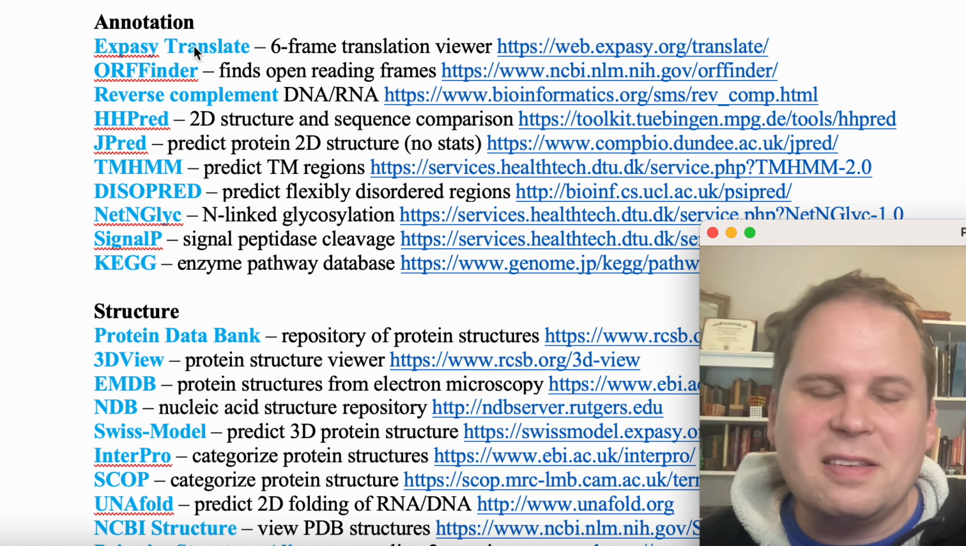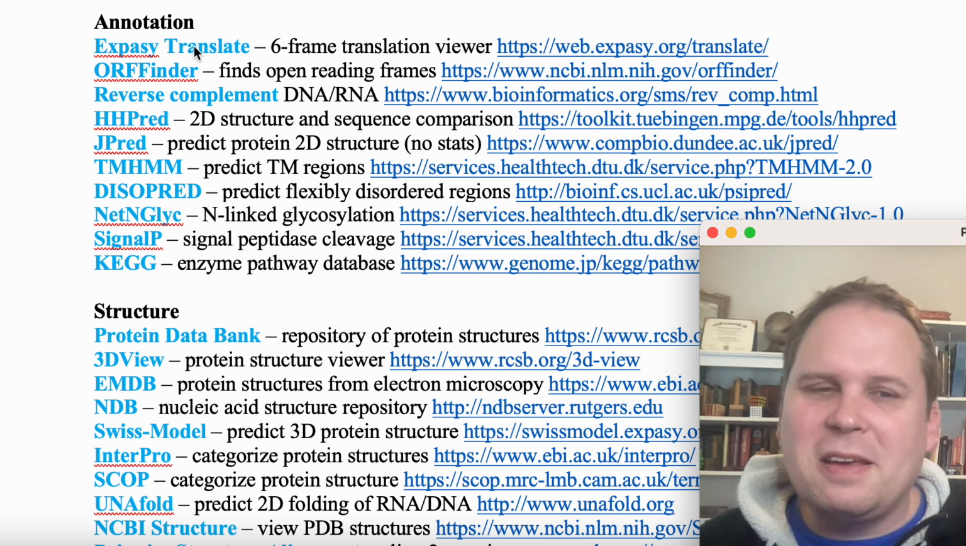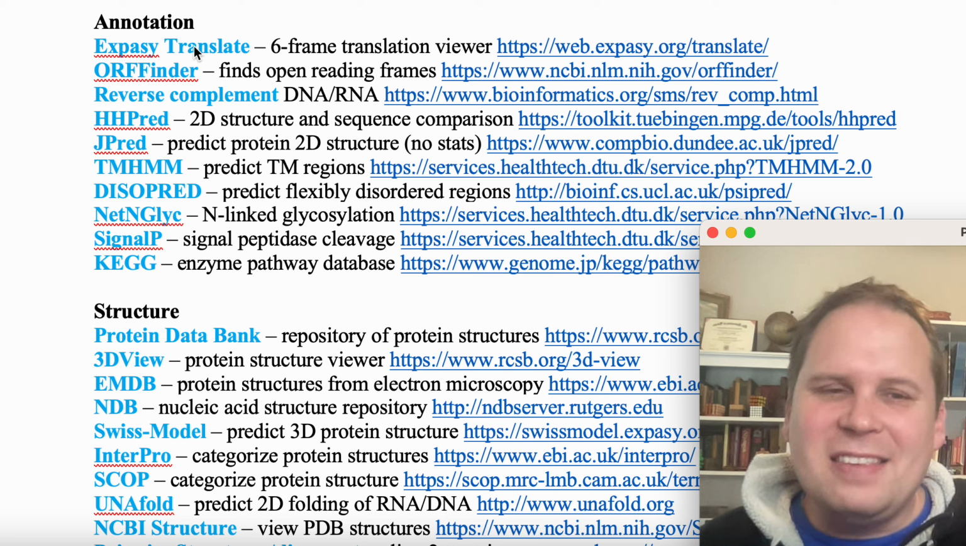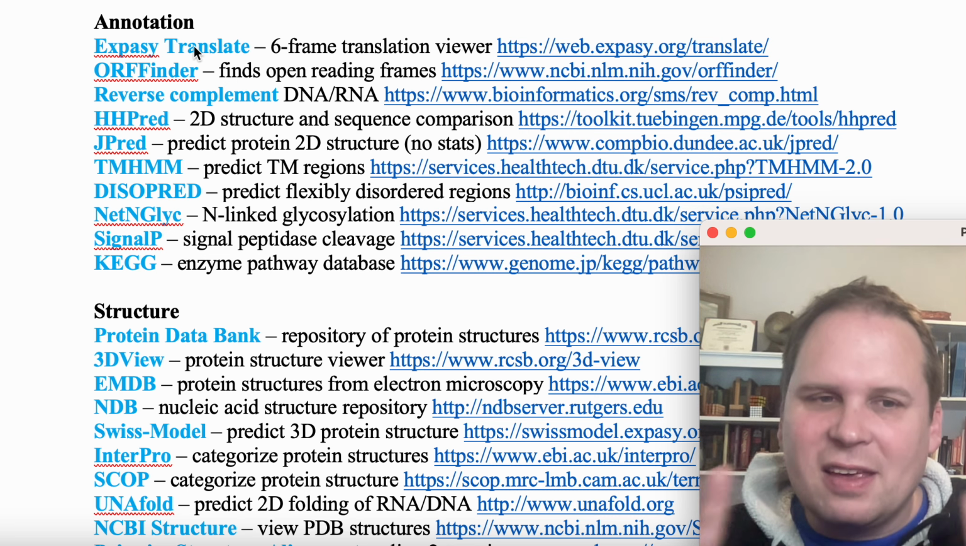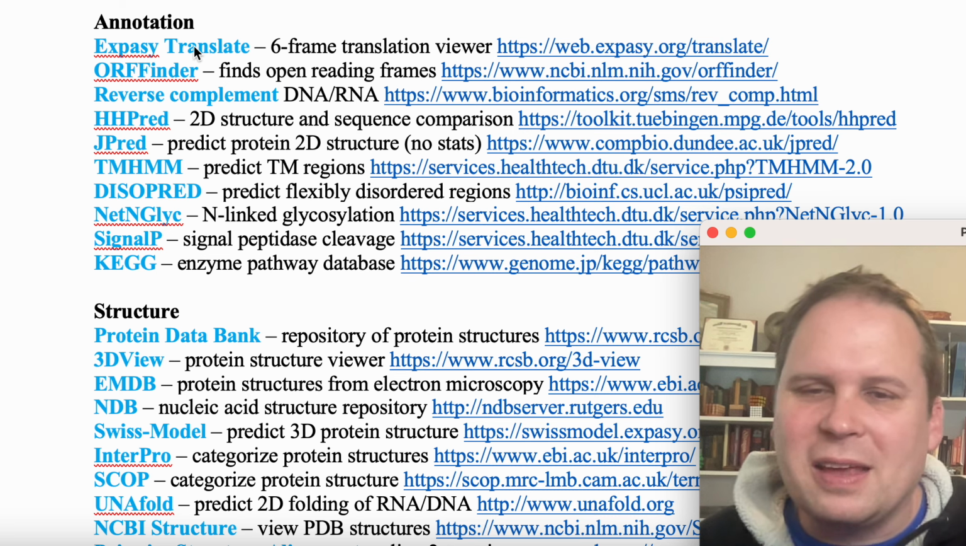ExPASy Translate is a nice little editor that lets you look at a gene, and particularly if there are problems in the gene, it lets you figure out where the problems are and see exactly how we get all the information. So it's a nice little nuts and bolts thing.